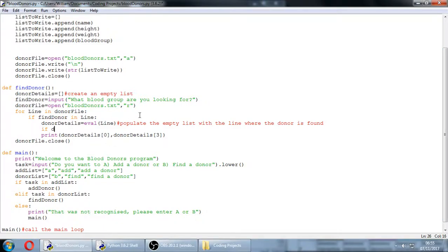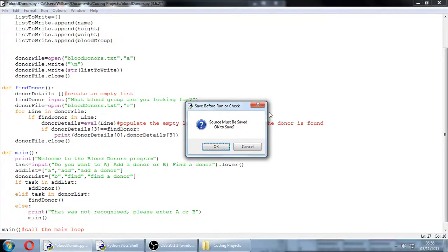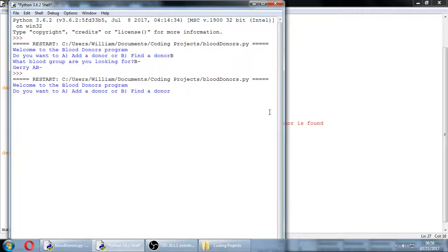So here we can do if donor details element 3 is actually equal to find donor, because here we're saying if it's in the line, but now we're saying if it's exactly the same as find donor, then we output it. Which raises the question, what happens if it doesn't find it, which is what we're trying to explore in the first place. So let's just try that. I want to find a donor, it's B negative, nothing happens.